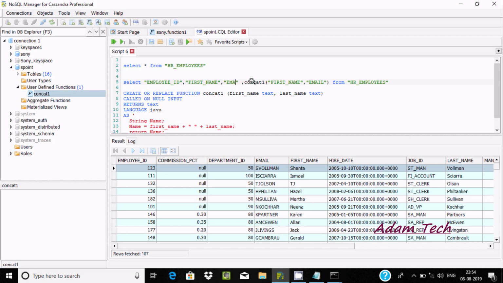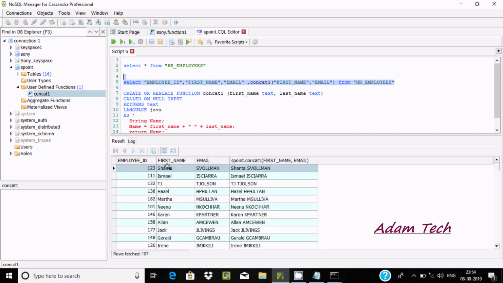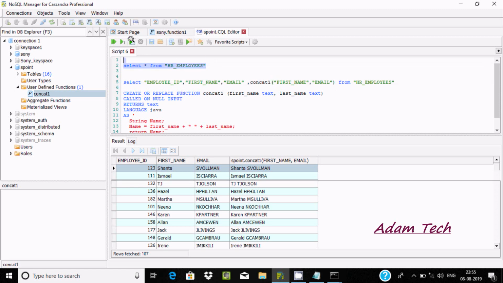So all are in capital letters. Now if you execute here, it's a now combined center. This is the email and here it's combined there. So you cannot give more, and here the concat function has only two parameters. So you should give only two parameters. You cannot give more than two parameters.